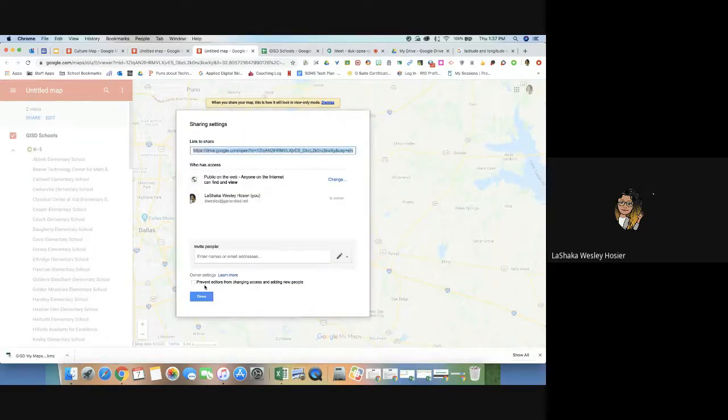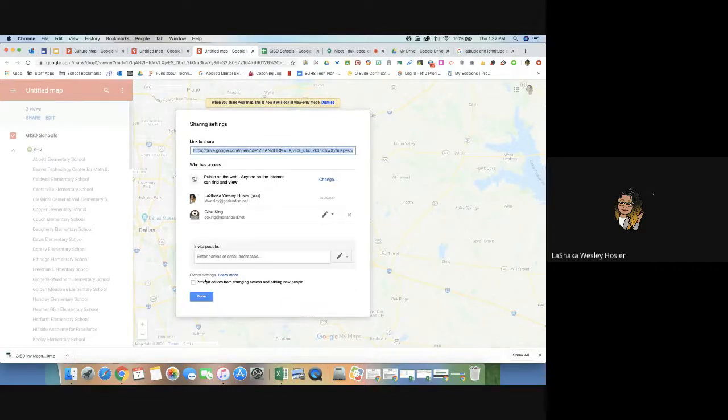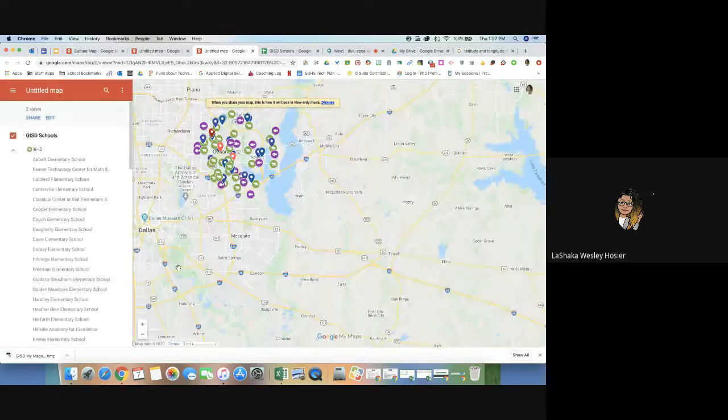Okay, so I'm going to save that, or I can share it with specific people. So if I want to send it to Gina, and she and I are going to do things across the district, like for Digital Learning Day, and we're trying to figure out our map and the best point of action from school to school. Now she has access to it. We're all good to go.